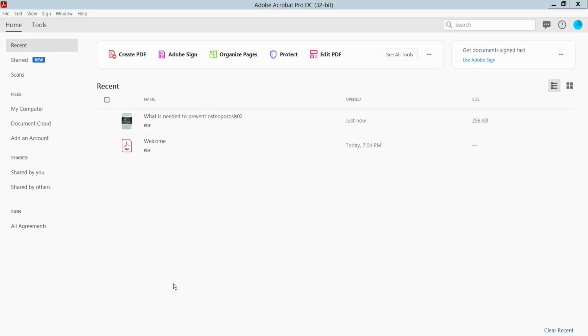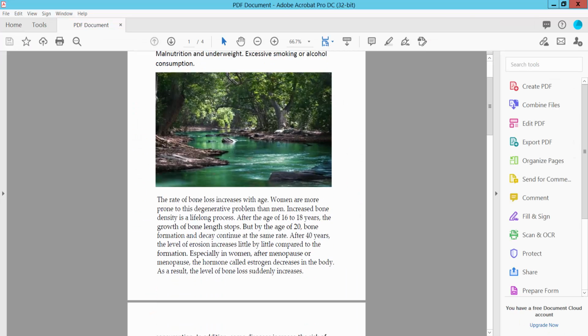Hello everyone, today I will show you how to add an author name in a PDF file using Adobe Acrobat Pro DC. Open your PDF file with Adobe Acrobat Pro DC.